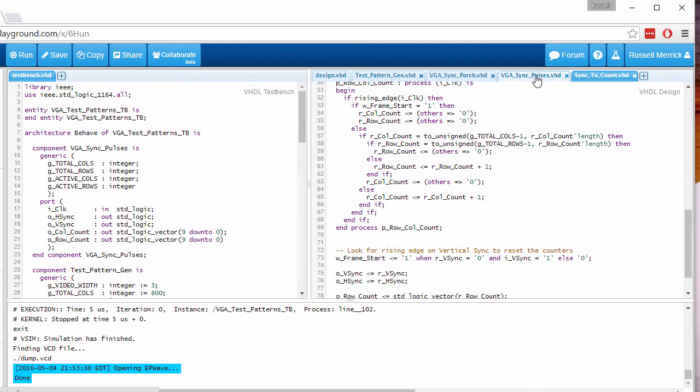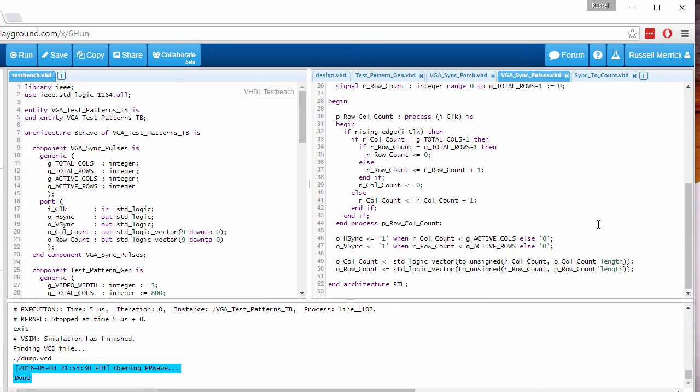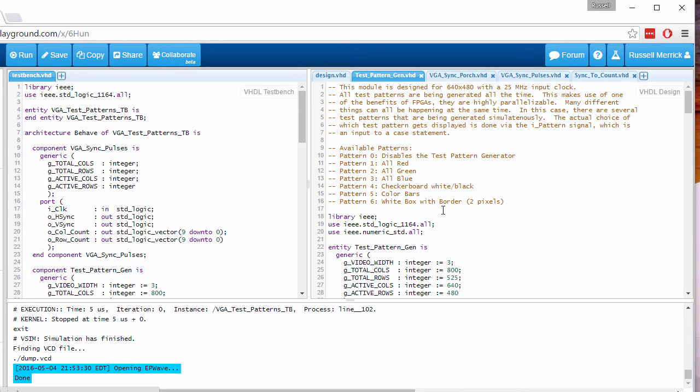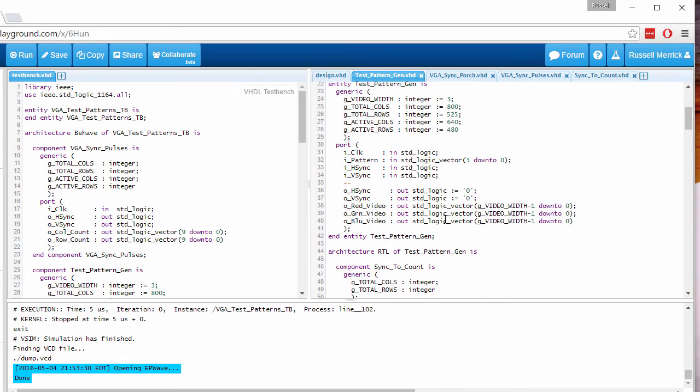The output of the VGA sync pulses is your OH sync and OV sync, and that is going to get fed right into the test pattern generator. Let's look at the entity for the test pattern generator. We have video width, which I set to 3 because we have 3 bits available to us. Total columns, total rows, active columns, active rows, which are going to get set by the higher level module.